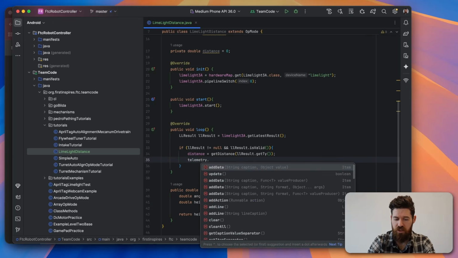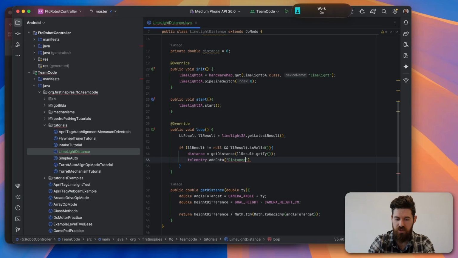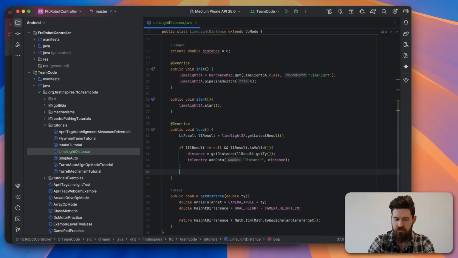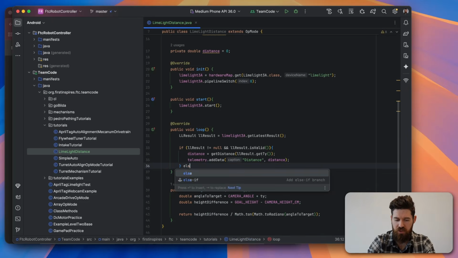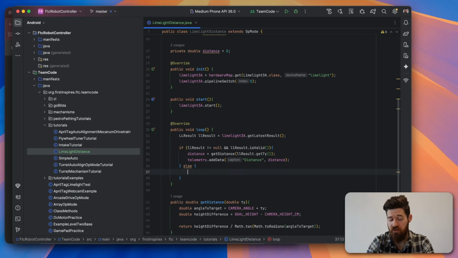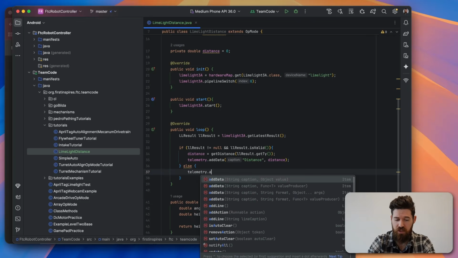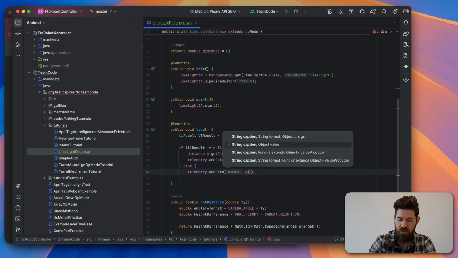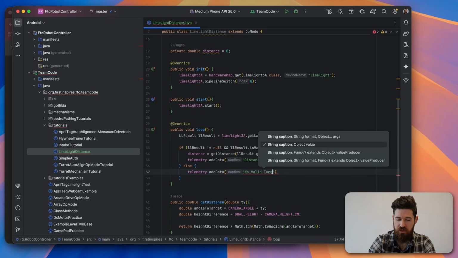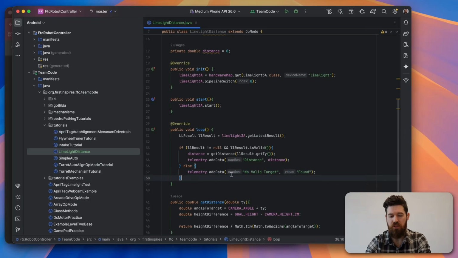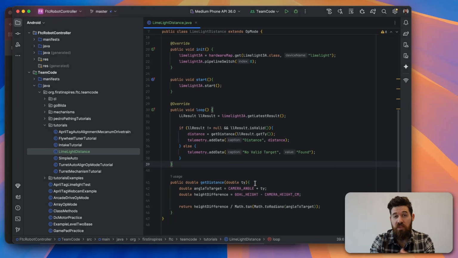Then we'll say telemetry dot add data, and we'll call in distance, and then we'll pass in our distance value here. And then we'll say else, this is where we don't have a valid target. We can say telemetry dot add data, and we will say no valid target found, so that we don't end up returning that. And that's it.